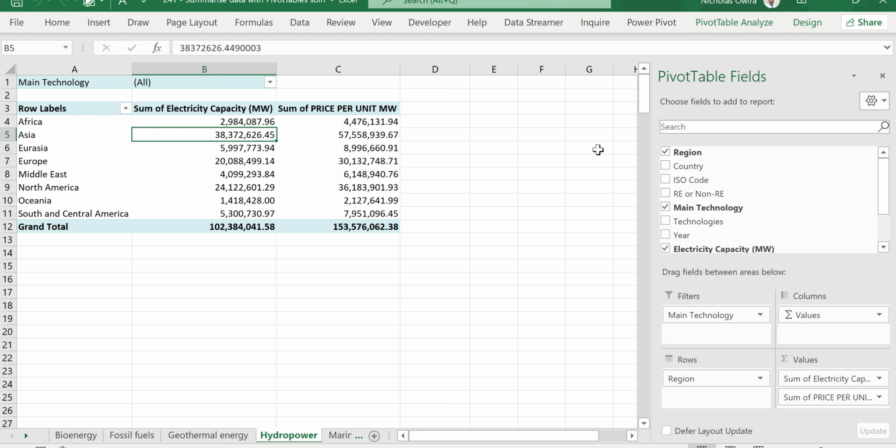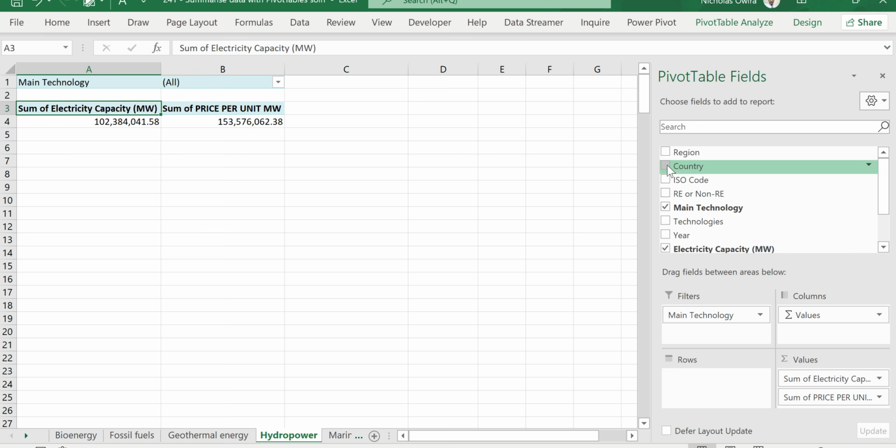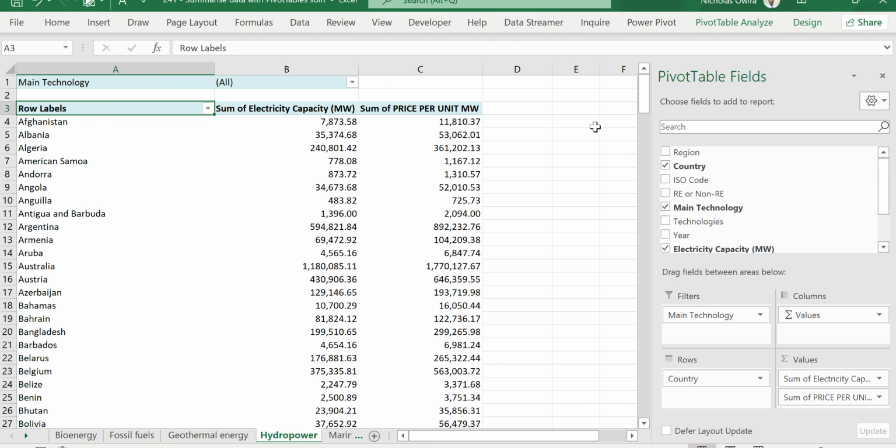Now let us go back and see if we now change the field under the rows field. Let us replace it with the country, and you can see everything has now worked very, very well.